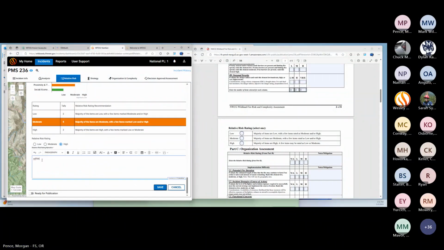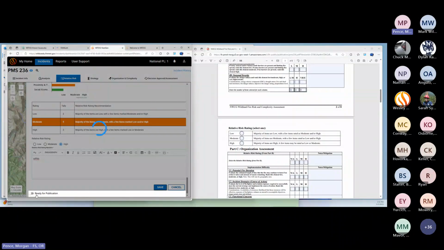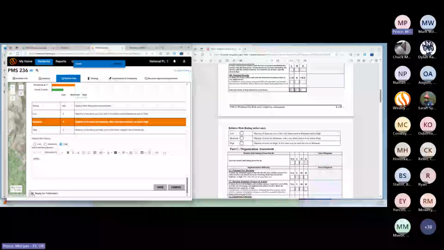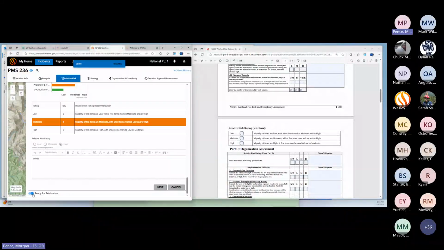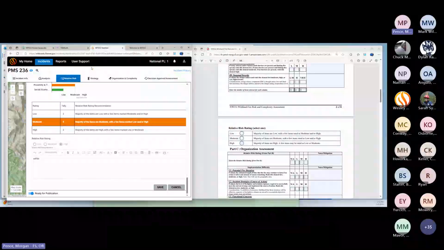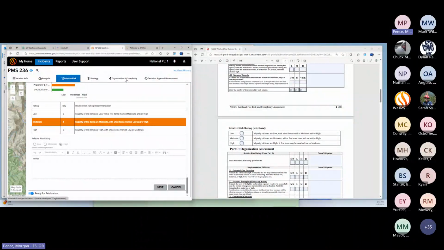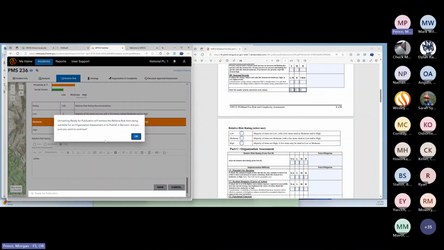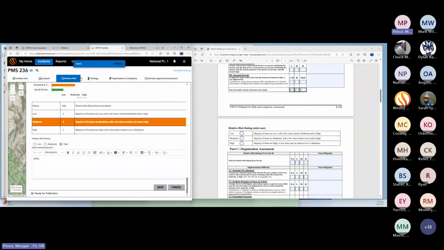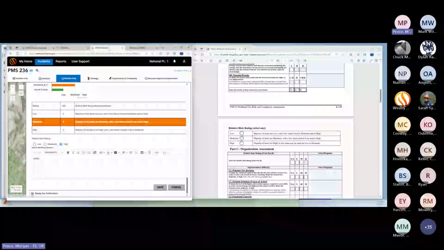After you have everything completed on this screen, let me push save. Then you can push ready for publication if you're ready. And there's one important thing that does. That will push the relative risk that you chose, in this case, high, over into the organization and complexity section. So if I don't have that checked, oh, see, I'm going to uncheck it and it's letting me know that I'm unchecking it and asking if I really mean to do that, because then it's pulling it back out of the organization and complexity section. It's not going to be populated in there. But I do want to check it ready. So I'm going to check it again.